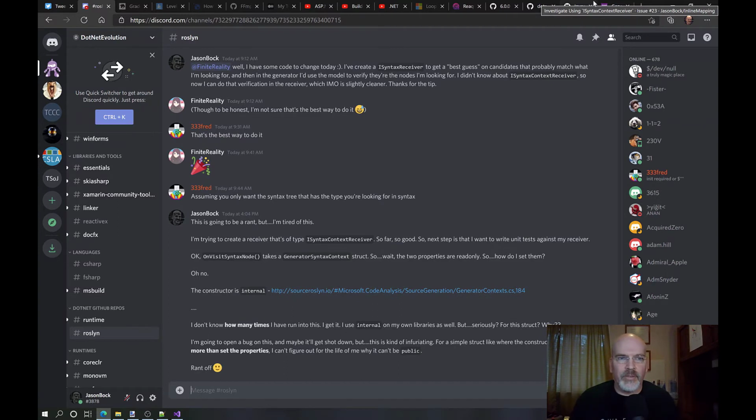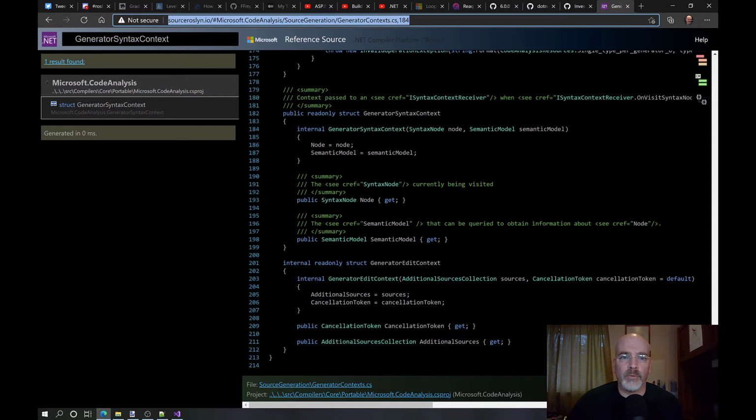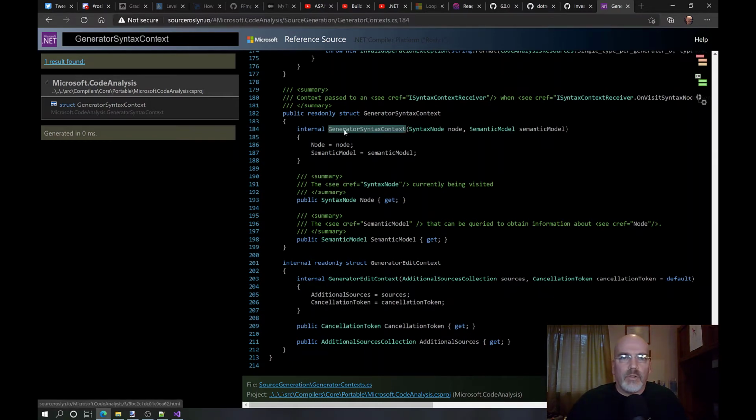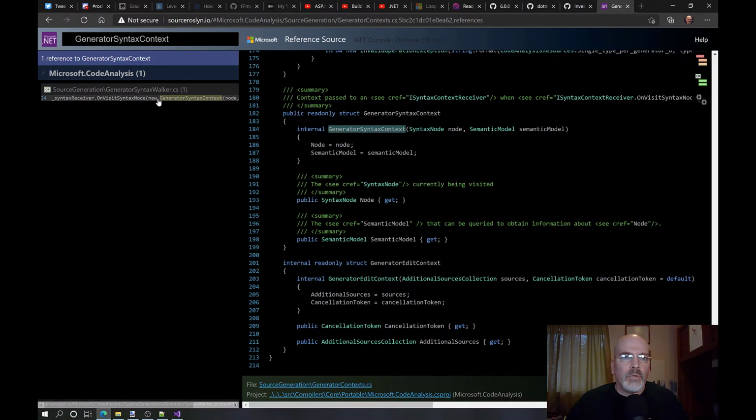Okay, there is the rant in the Discord channel, and I'm going to go to the .NET Roslyn repo in GitHub, and I'm actually going to put this as a bug. There is absolutely no reason that I can see why this would have to be internal. It's a public struct. Why couldn't I just pass in the node and the model myself? It is just unbelievable.